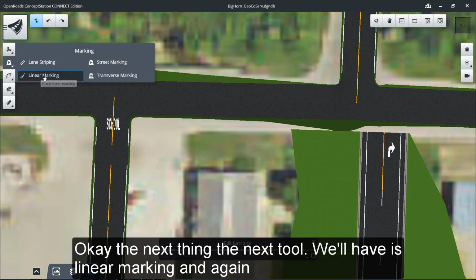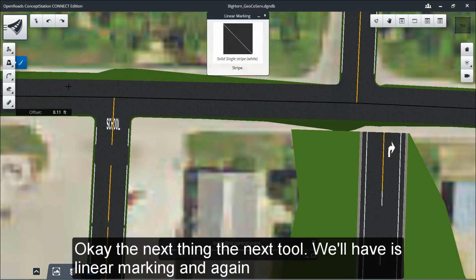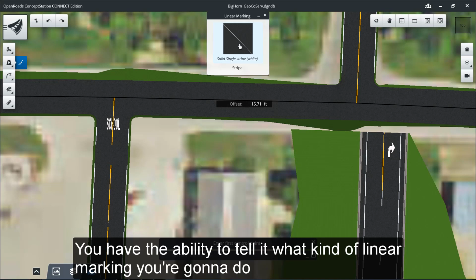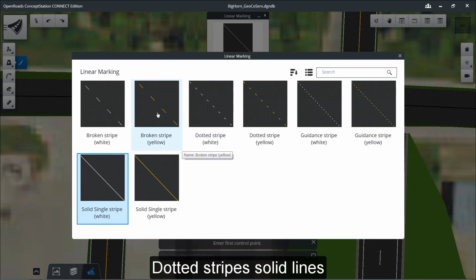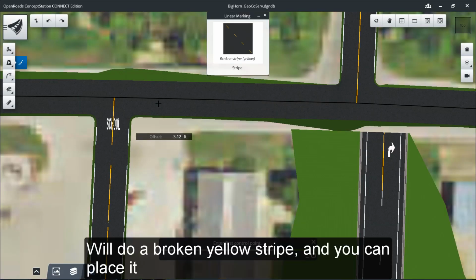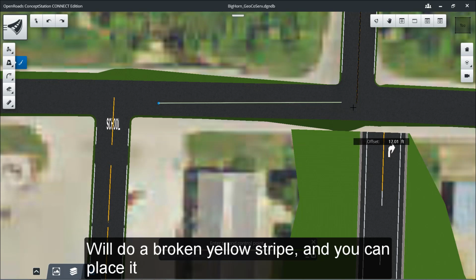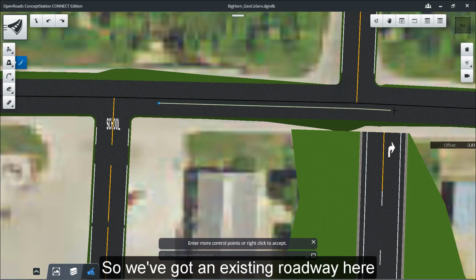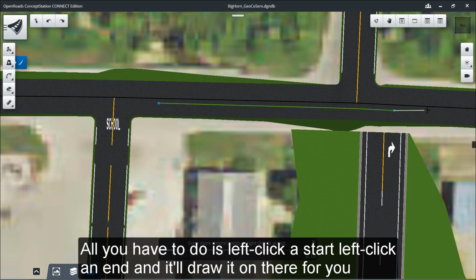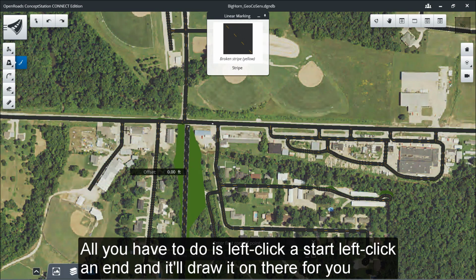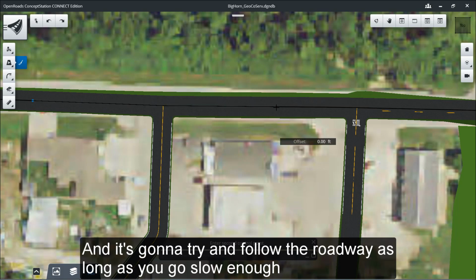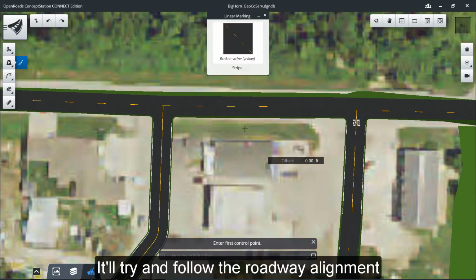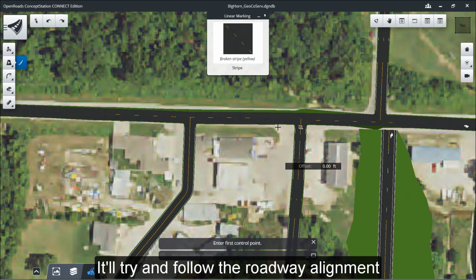Okay. The next tool we have is linear marking. And again, you have the ability to tell it what kind of linear marking you're going to do. Broken stripes, dotted stripes, solid lines. We'll do a broken yellow stripe, and you can place it anywhere you want. So we've got an existing roadway here. All you have to do is left click a start, left click an end, and it'll draw it on there for you. And it's going to try and follow the roadway. As long as you go slow enough, it'll try and follow the roadway alignment.